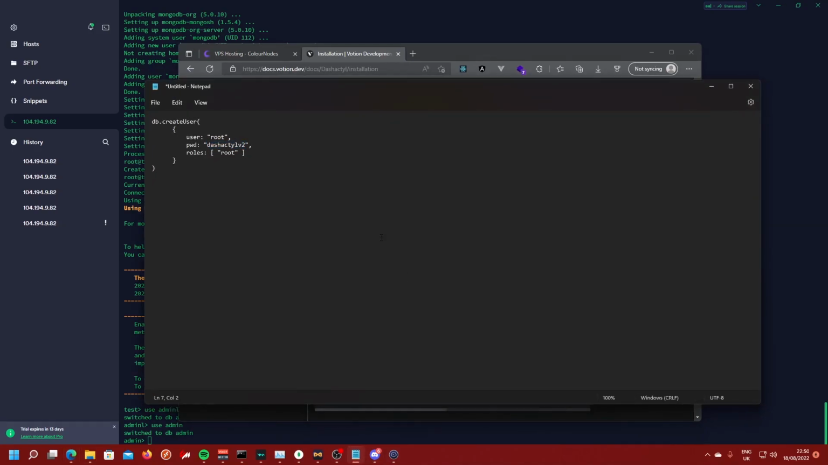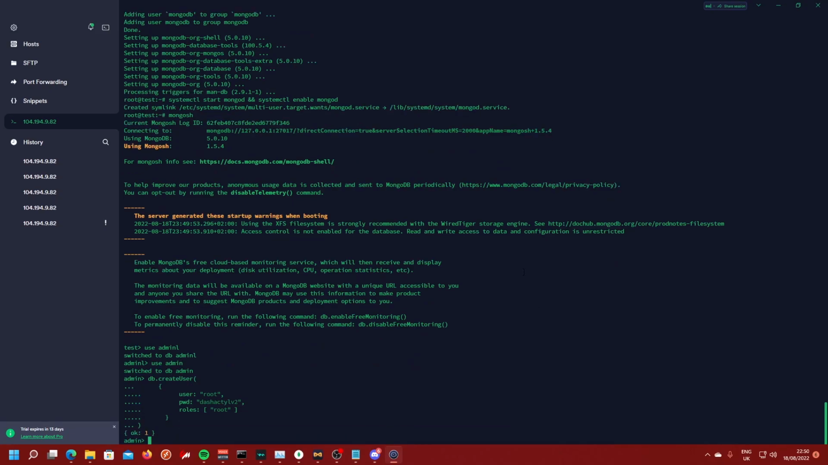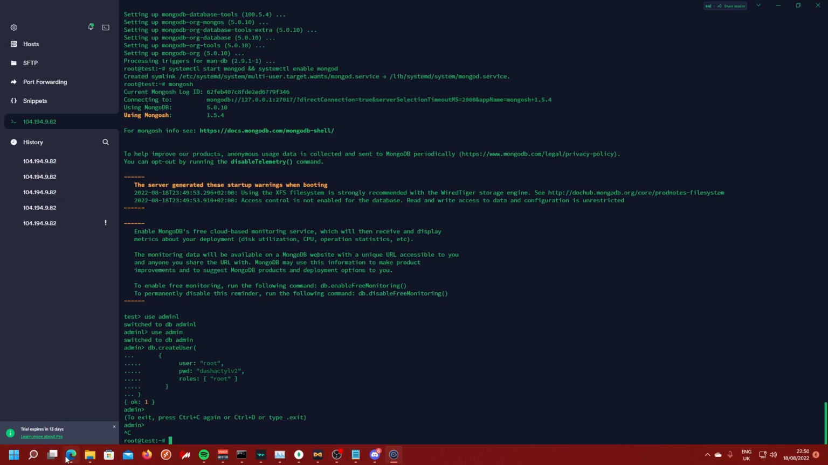Copy this here, and then paste it into a notepad. We're going to want to put the password here that you want your root user to be. This will be the user that controls everything on your MongoDB. Once you've done that, you can just copy, paste, enter. You've now created your MongoDB first user.